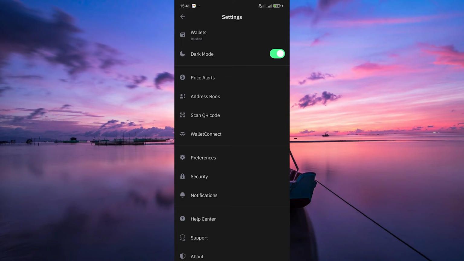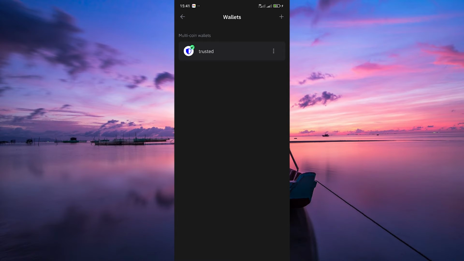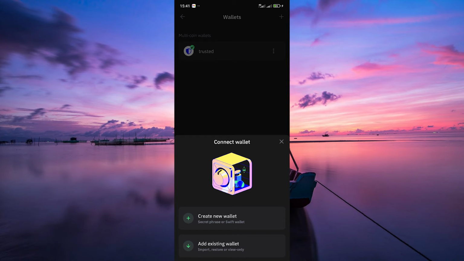So what do you do if you need to change your recovery phrase? Well, unfortunately, there is no direct solution within Trust Wallet for this. The only option available is to create a new wallet altogether and transfer your cryptocurrencies to the new wallet.